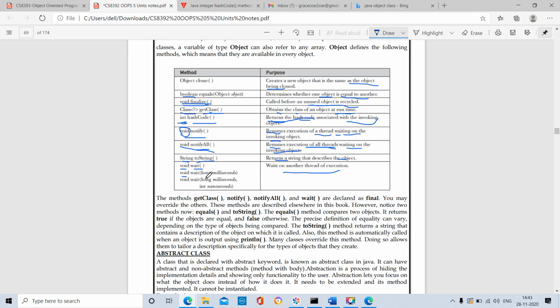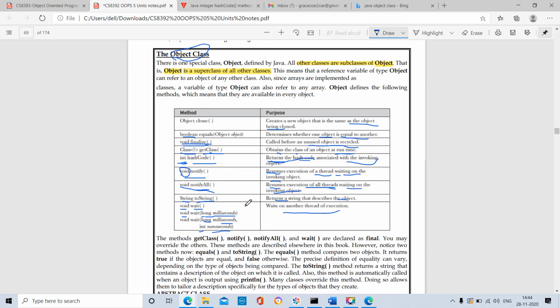Void wait, within the open bracket and close bracket we are passing the parameter. The parameter is milliseconds. The parameter milliseconds is passed with the data type long. So long milliseconds, long is the data type, which will accept long value data. Integer is the data type, and in this integer data type we are taking the variable nanoseconds. We are passing these parameters to the wait method.